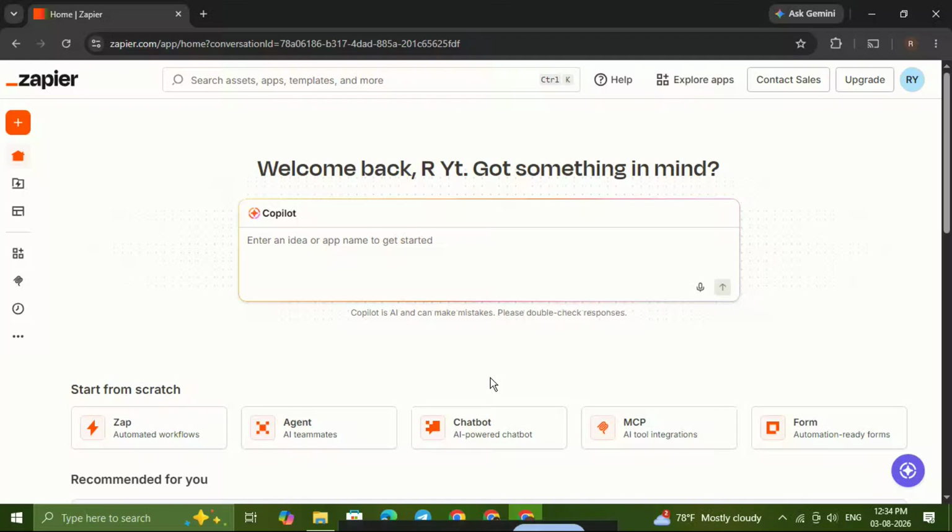In this video, I'm going to show you how to use the ChatGPT Zapier plugin step by step so you can connect ChatGPT with Zapier and start building simple automations faster. This is a great way to save time if you want ChatGPT to help trigger workflows, connect apps, and automate repetitive tasks without doing everything manually.